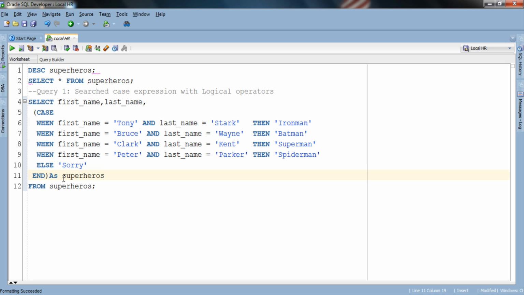In each when case, we used both the columns of our table superheroes along with the AND SQL logical operator. On executing this query, the Oracle engine will scan all the when cases, or when and then pairs, from left to right and search for the true condition. As we have used the AND logical operator, it means that the condition on both sides of the AND operator needs to be true in order to return the result from the then clause. Otherwise, the result from the else clause will be returned.